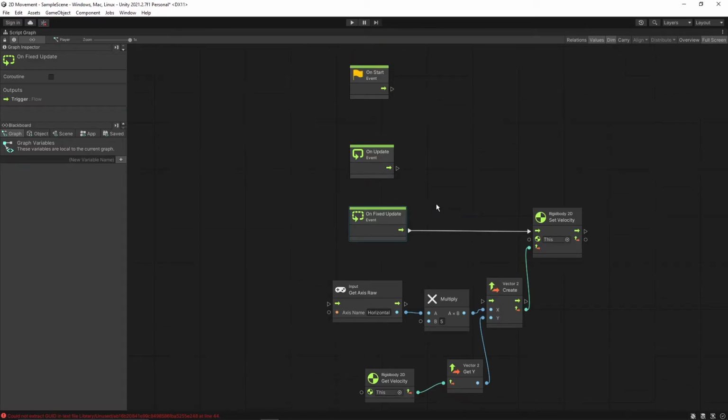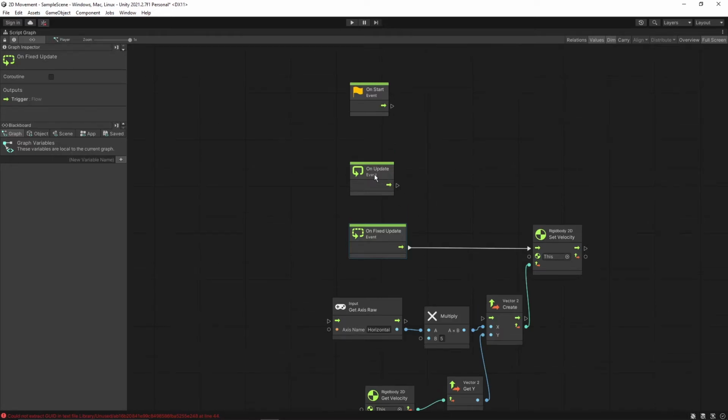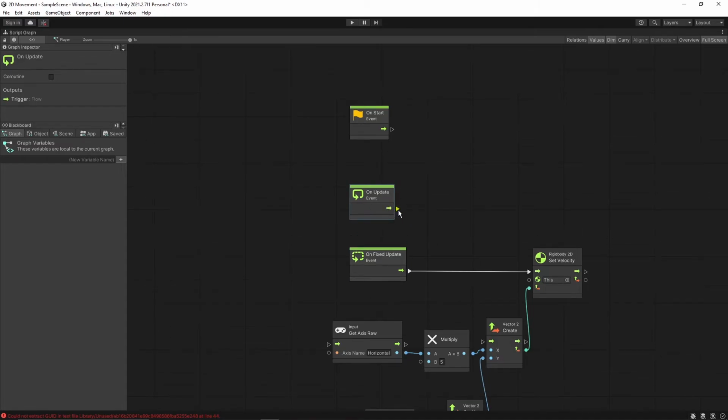But for jumping, we need to get the input in an instant, and we should not wait for the interval, right? Because the onUpdate function runs for each and every frame, that's why we'll use this one for making our game object jump. Once we press the space key, the player object should jump.